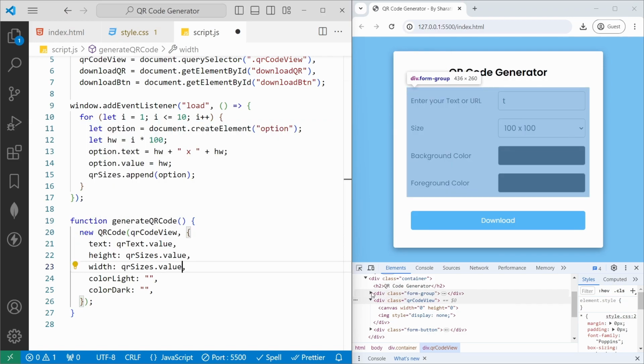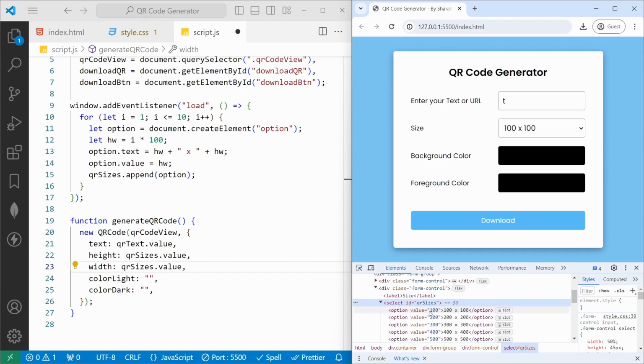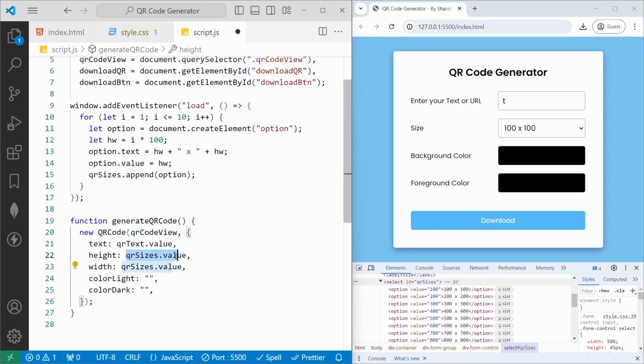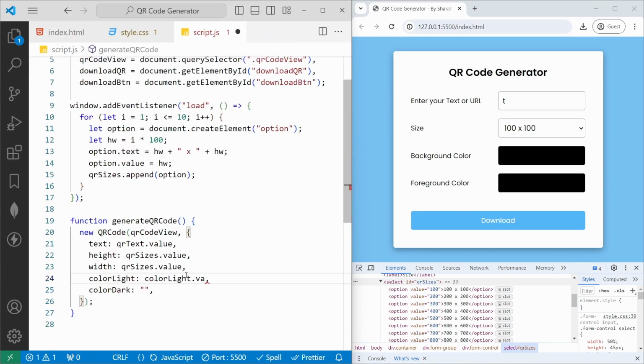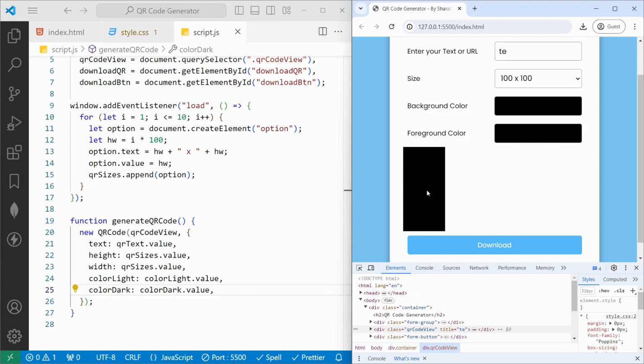Here in the select box, if I go and insert here for the size, we have the option value to be 100. So here we have the string concatenation of 100 into 100. Anyway, the value is a single one. So we can directly pass the value of color light dot value, and then for this one color dark dot value. If I save and type something, we'll get that QR code as black, because the background and foreground are black.